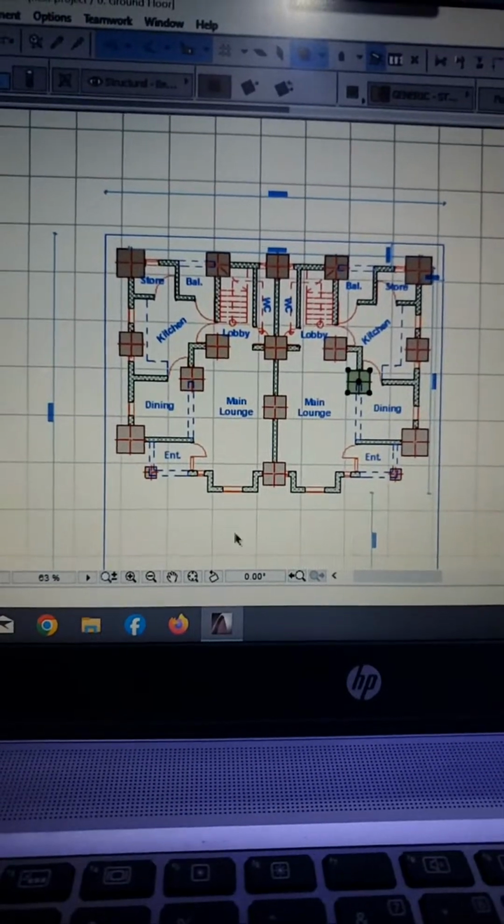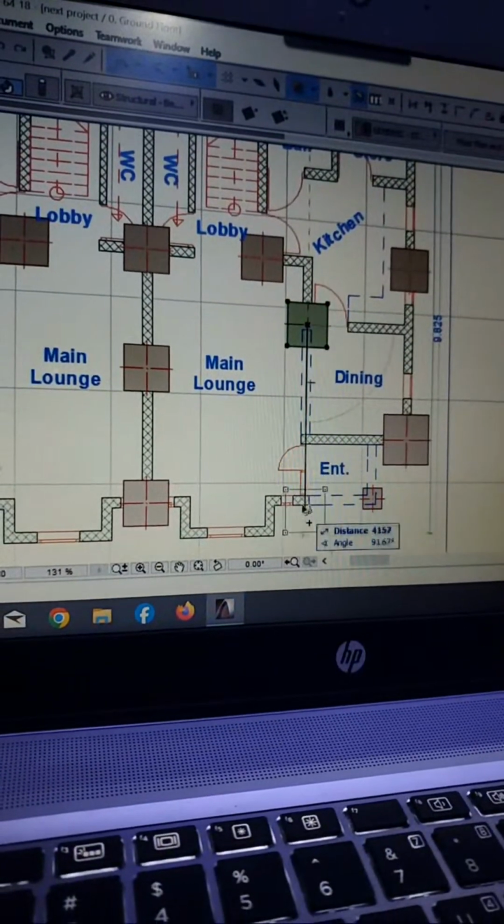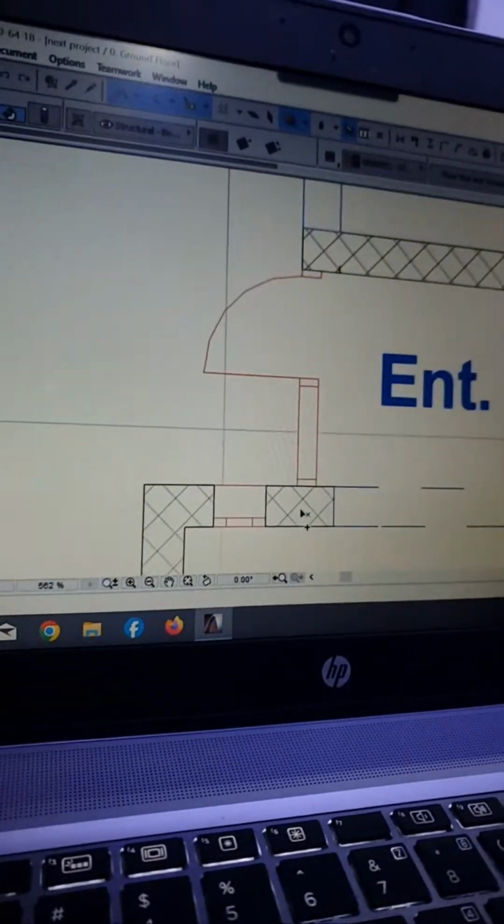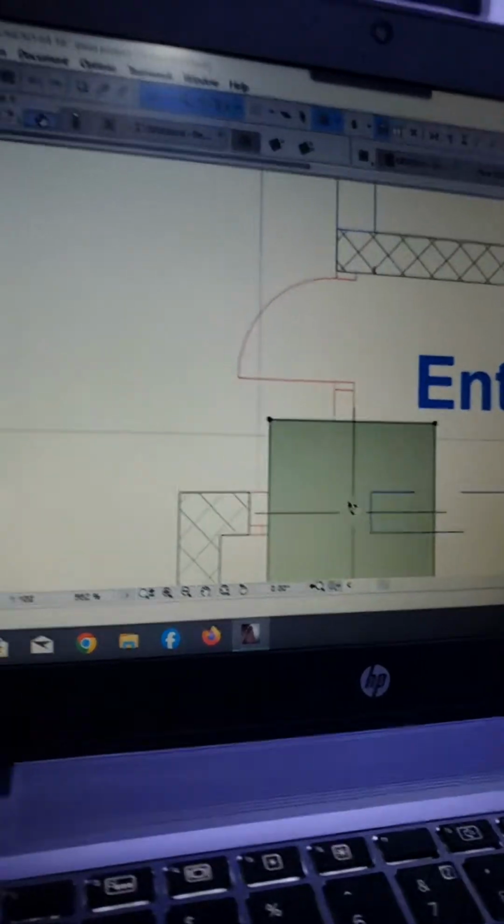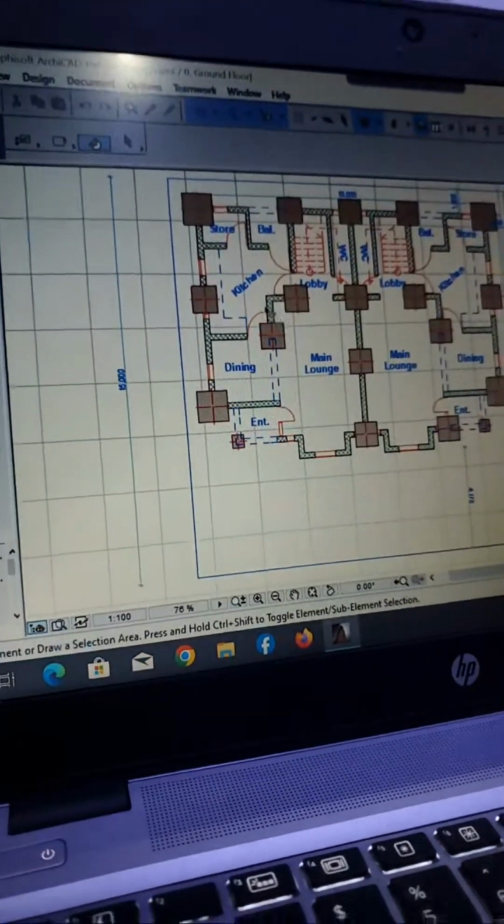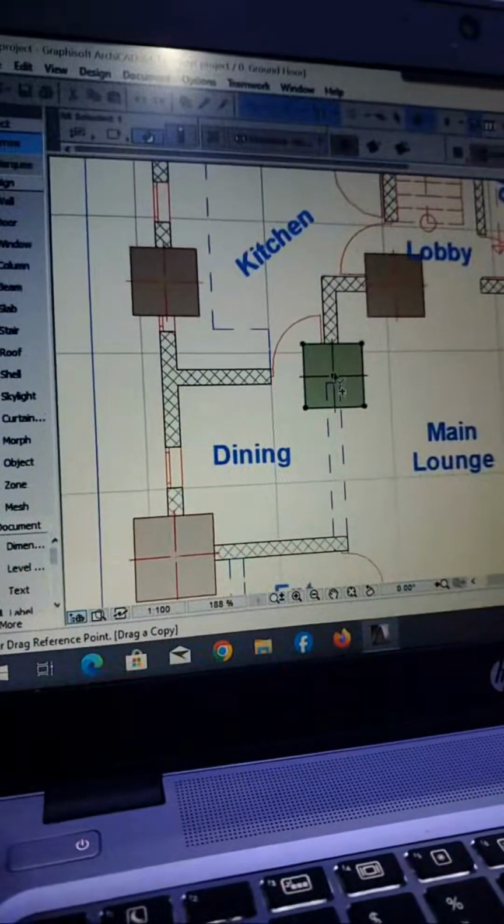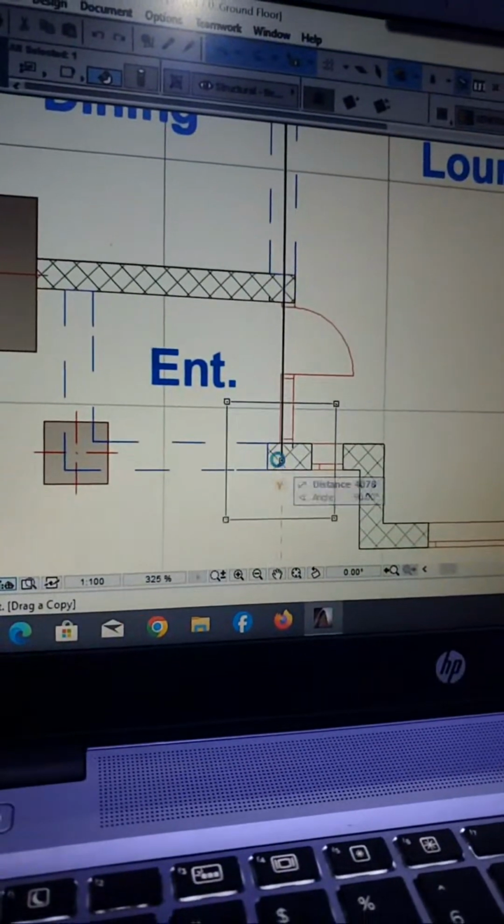Okay, so let's take this column and bring it here. We need this column here at this spot. We need this column here, then we need this column here too. We need this column here. Okay, now guys, let's check something out. I want to show you something.